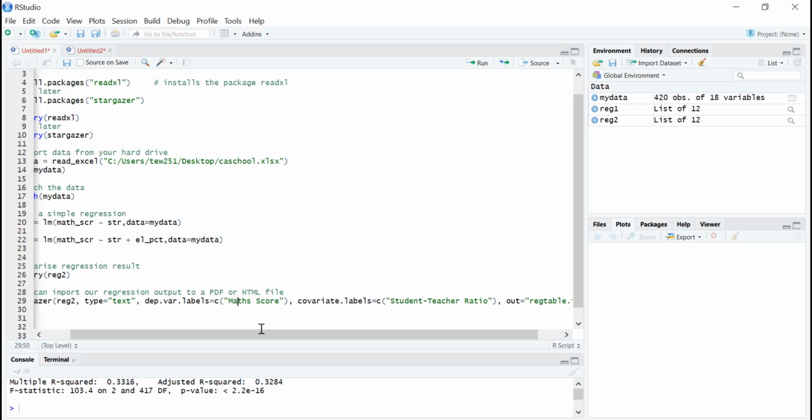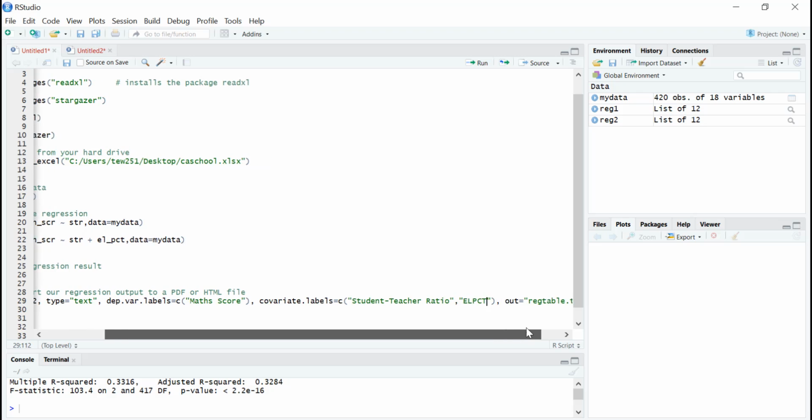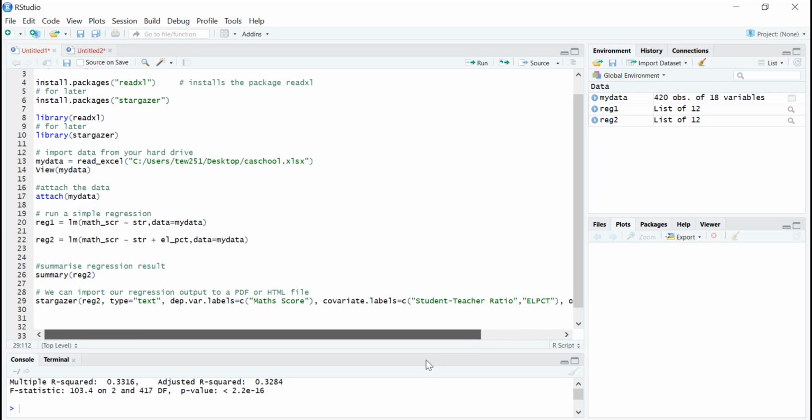And let's look at the labels now. Math score is the dependent variable. Now covariates, here we have from before student teacher ratio, that's STR. We also need to add now LPCT. Now don't use underscore here, it doesn't work. You'll get an error message if you use an underscore. If you remember, the LPCT variable has this underscore, but we shouldn't be using it here. So just keep it as LPCT.